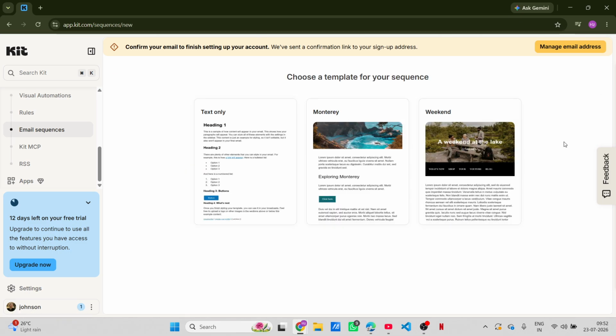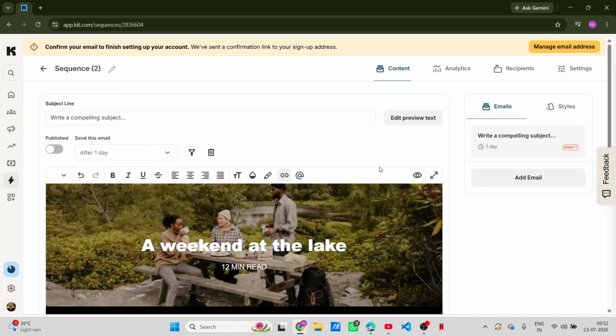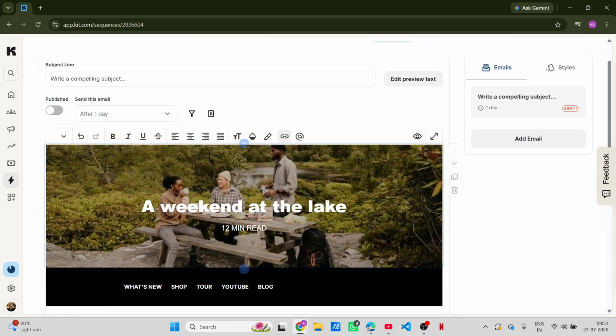Now, once you're in the Sequences section, there's a big New Sequence button waiting for you. Hit that, and a pop-up will appear, prompting you to name your sequence. Choose something descriptive that aligns with your content. For example, if this is a welcome sequence for new subscribers, you might name it Welcome Series. Naming it appropriately helps you stay organized later.